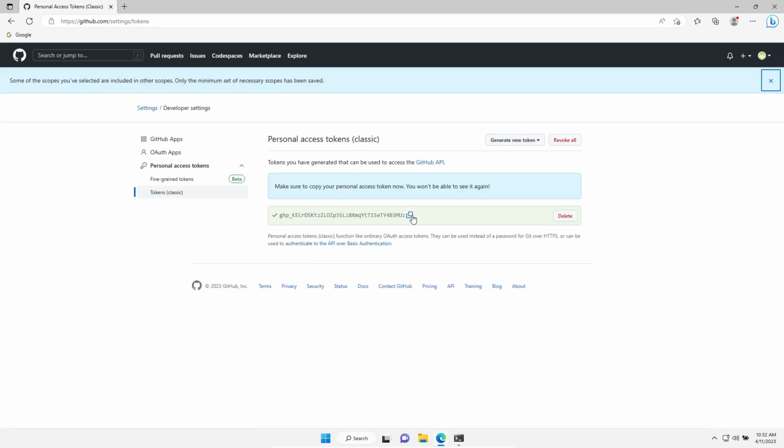Now, it's important to copy it from this page, like so, and then store it somewhere safe. The reason is that we won't be able to see this token again. So if we lose this token, we'll have to generate a new one instead of this one. So I suggest using something like KeePass to save these tokens, but of course it's up to you.